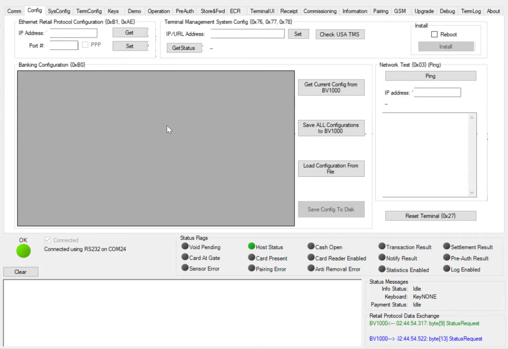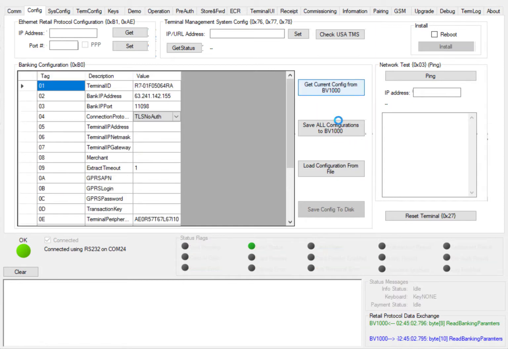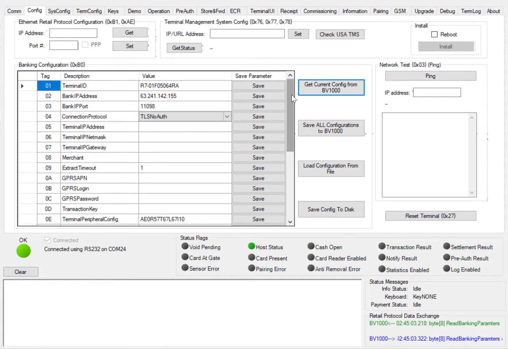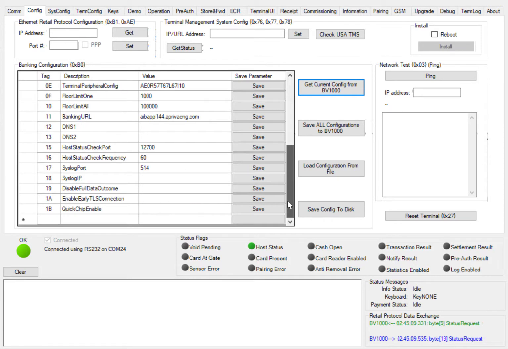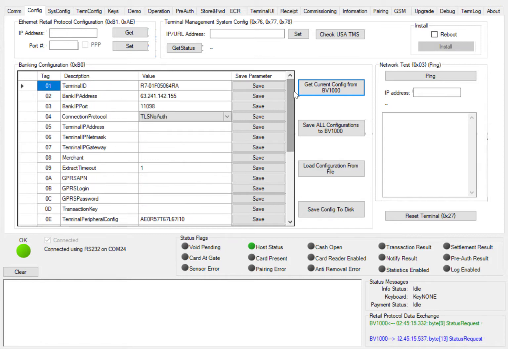The configuration tab: there's a number of non-volatile configuration options in the BV1000, and this list does grow over time. We separate them by tags. You notice I just clicked get config. All of these options are read on boot, but they define how the BV1000 behaves. So we could set, for instance, the IP address of the Ethernet port. We can set the banking port, the banking IP address, the communication protocol.